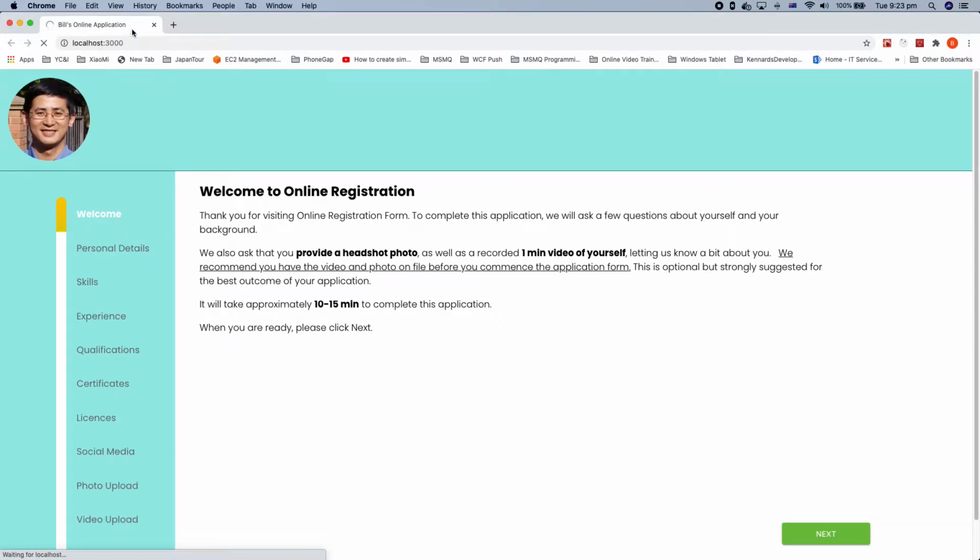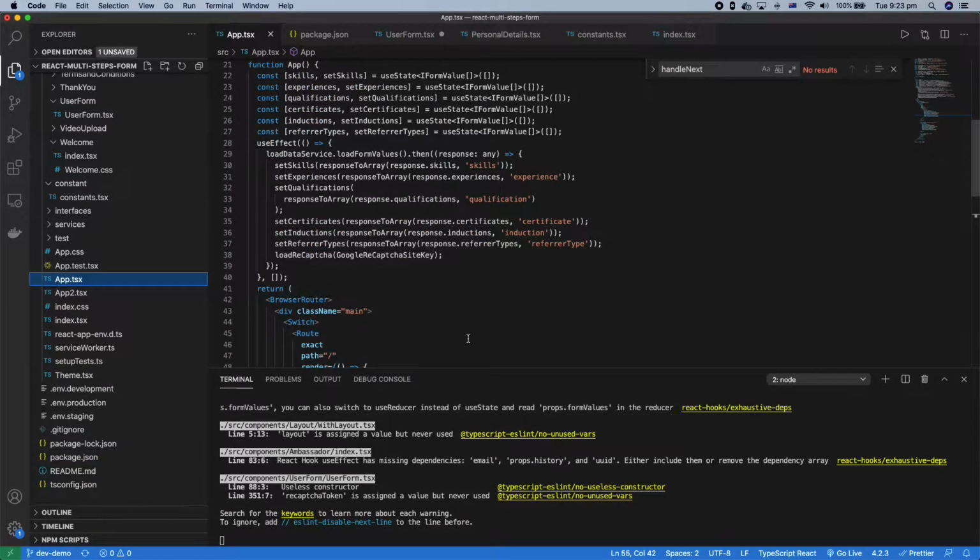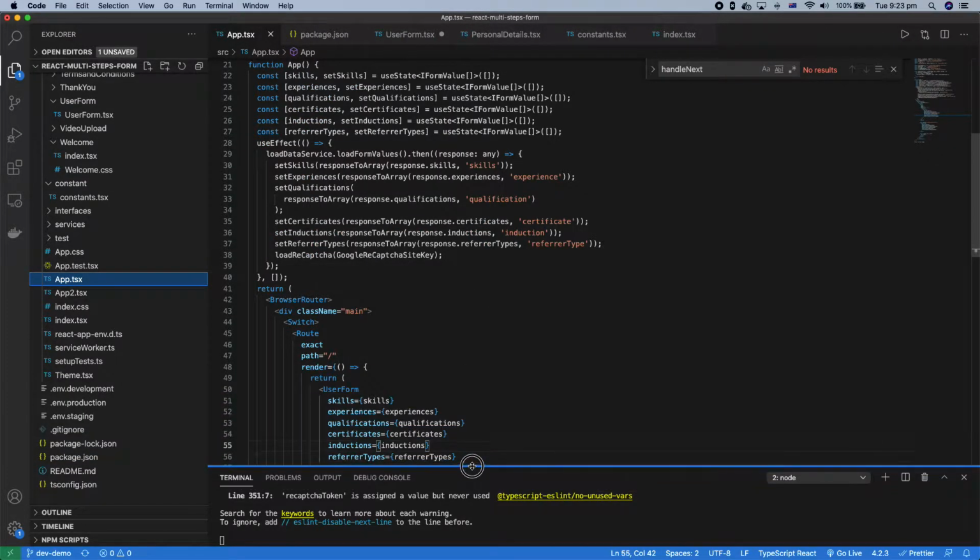Yeah. So that's where we come to this screen. Right. So the first screen. Now I'll go through the code together. So you can see here, the app.txt. That's our first file.